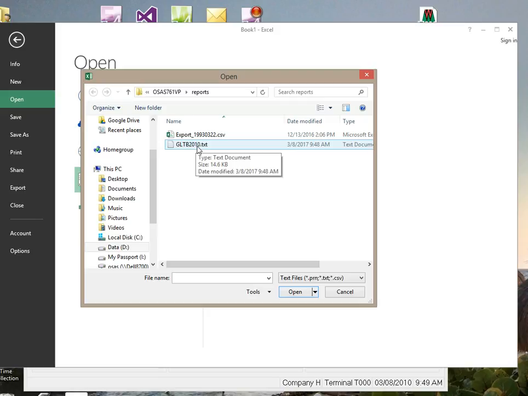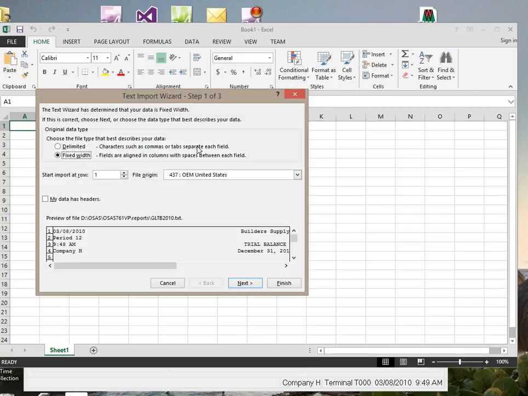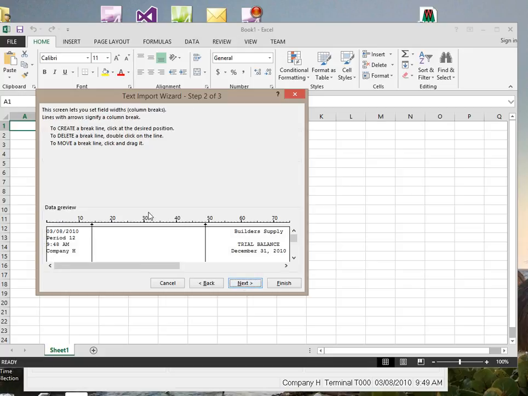When I open it in this window, Excel recognizes it as a text file and it launches a wizard to import it. The first question is, is it delimited or fixed width? These reports are always fixed width, meaning they line up in columns. So I click next, and then the wizard takes a guess at where it should put the columns. Depending on the report you're using, the guess might be a good guess or it might not be as good, because it gets confused by the headings and so forth.